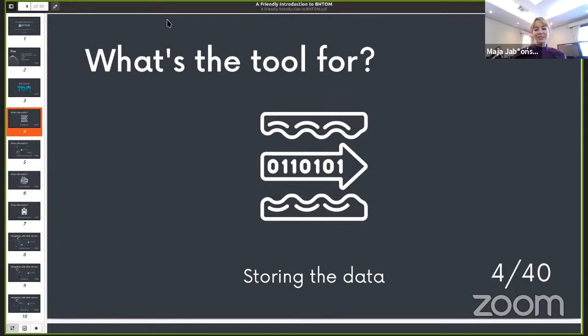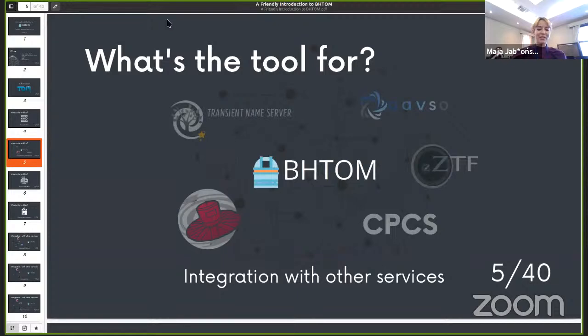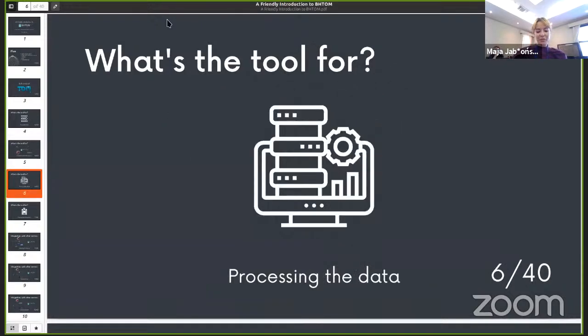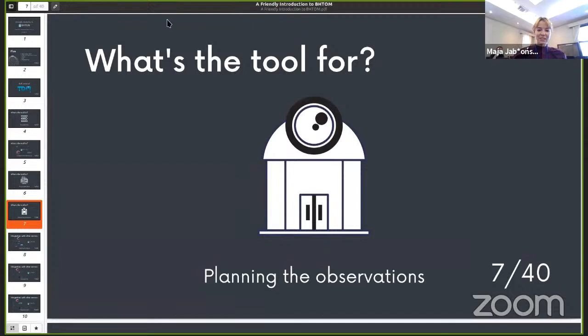Then what's the tool for? It's, of course, for storing the data, which can be from many sources and in different formats. And this is very useful to have a unified way to store them. Then BHDOM is integrated with other services, which I will elaborate on later. Then, of course, we have a way of processing the data, such as calibration, and you can then download all the results. And another feature of target observation managers in general is to plan the observations.